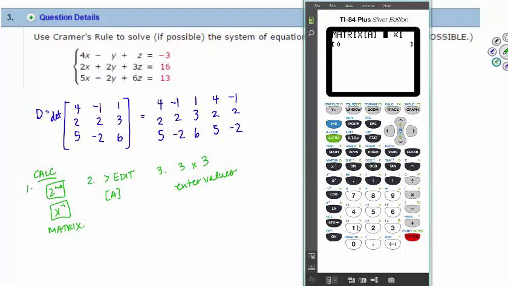So this matrix is 3 by 3. So 3 rows, 3 columns. Then I need to put the answers in here. The 1, 1 entry should be 4. That's from this first entry. And then it goes across. So next is -1. You just want this thing to match the matrix that you drew on your paper.